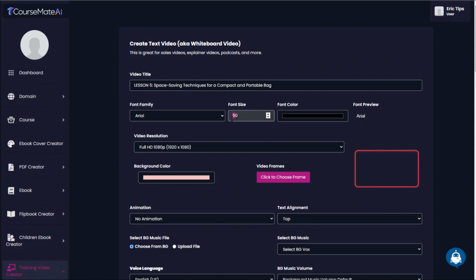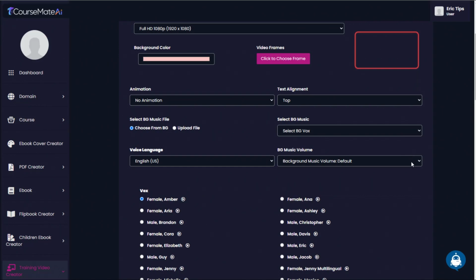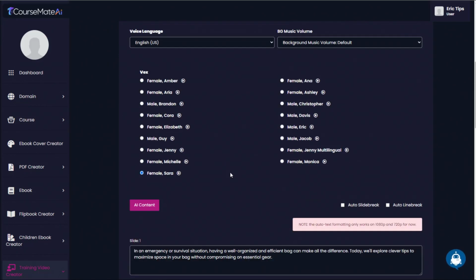And in fact, since we're doing that, I'm going to bring the font size back down to say 40 to leave more room for some pictures. We'll go with Sarah's voice again.